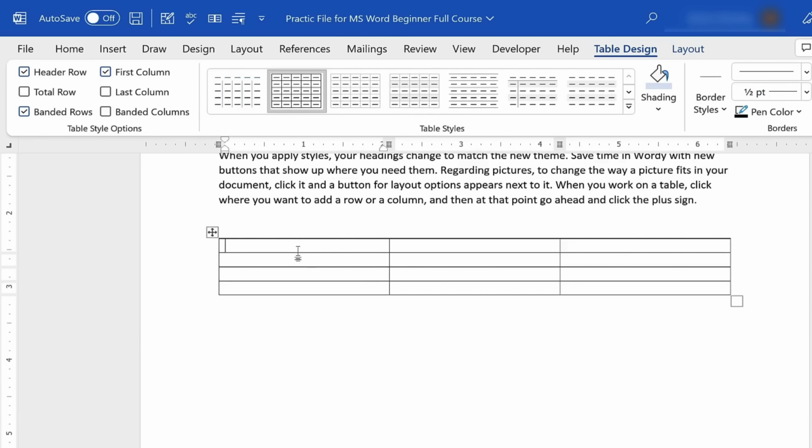So let's say I want to create kind of an address book. I could just click in the first cell in the upper left corner. I could type name. I will tap the tab button to move over to the next column. Here I'll put address, tab, and phone number.